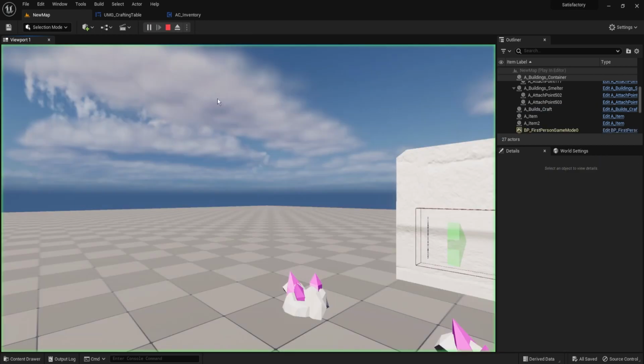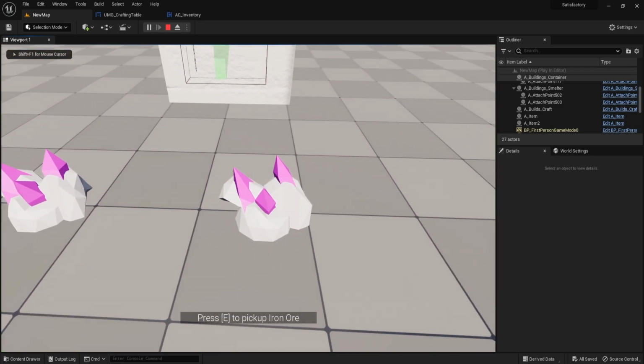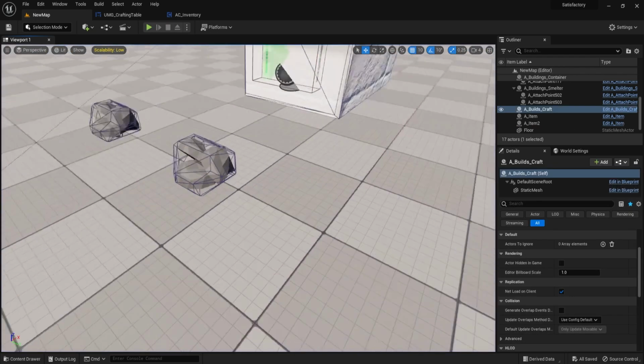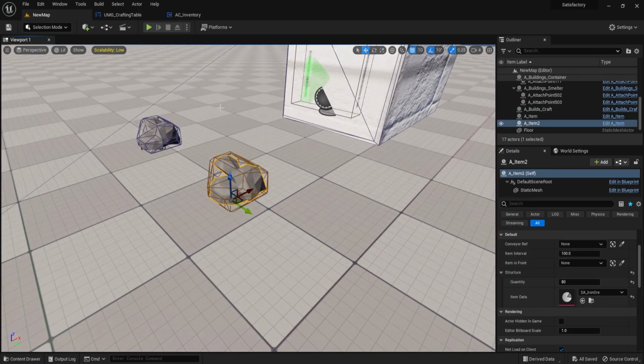Now, if we close this and play again, if we pick up our iron here, we can actually make something. Now, 80 doesn't seem correct unless it's 80 here and I change it. Okay, so it is. So 80 is correct because we take 1 iron and make 1 iron ingot. So that is correct. So it's working.